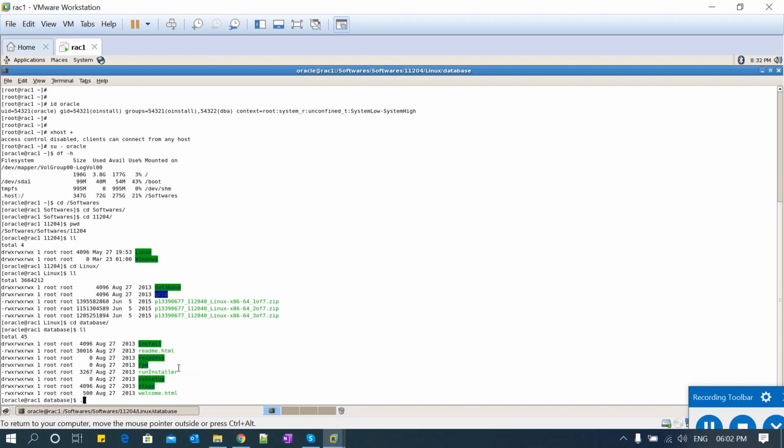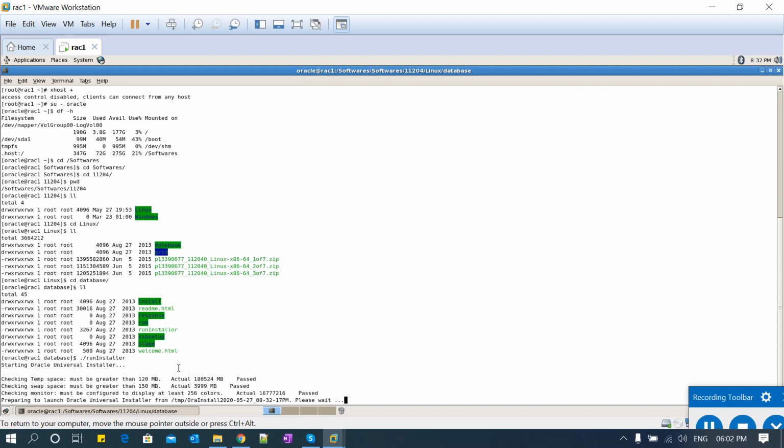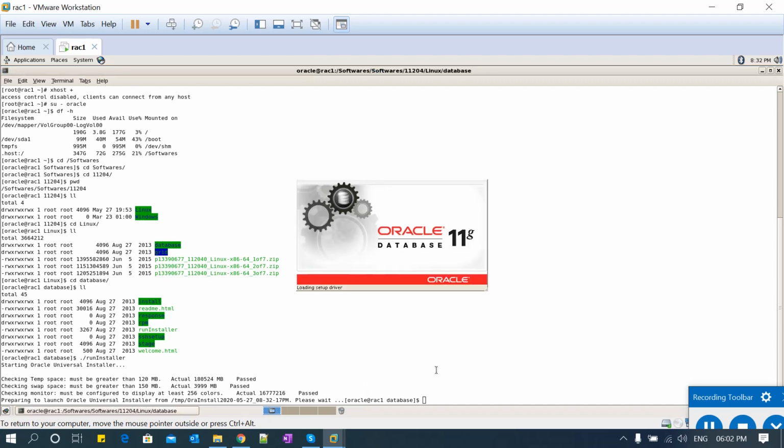I'll go ahead and start with runInstaller. runInstaller is a shell script that you run to launch the GUI mode. Then you can follow the process. Now it is verifying. It checked temp space, swap space, monitor, everything has passed. And here you go, the GUI screen came up.